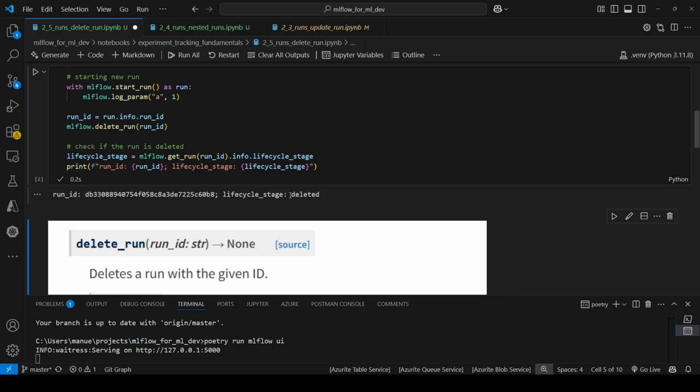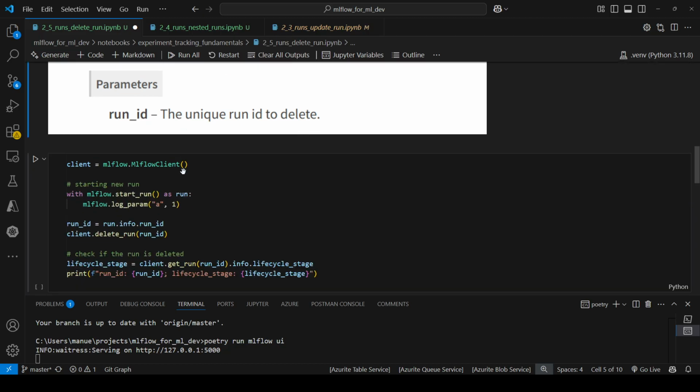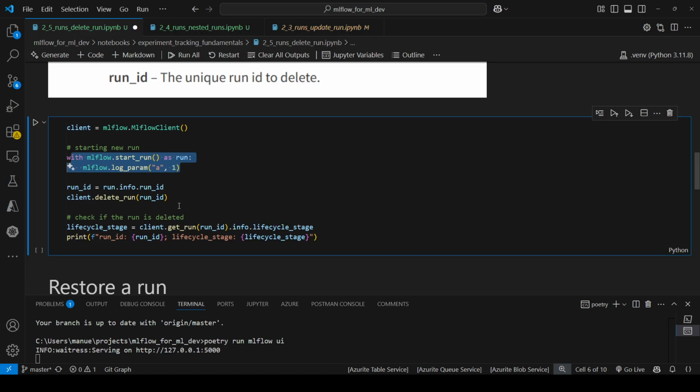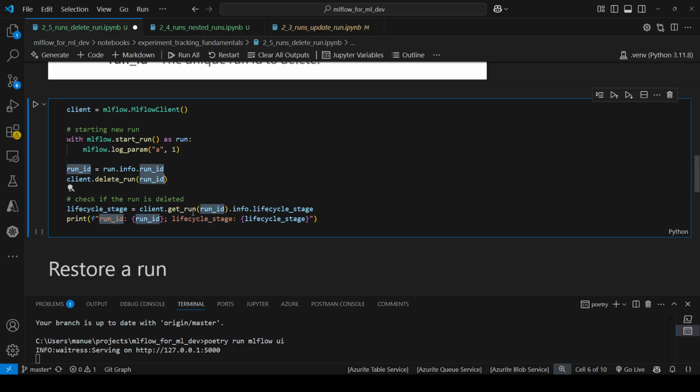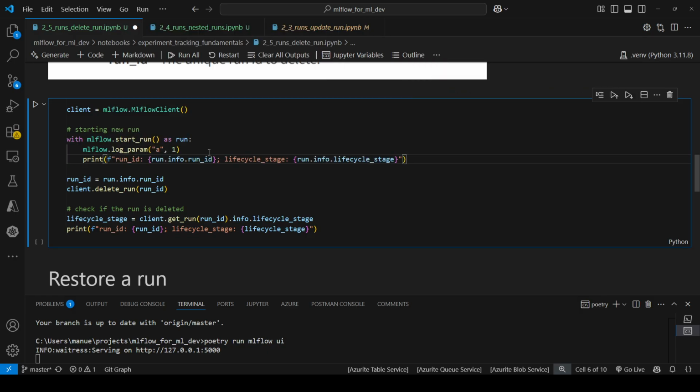Now we have a similar method using the client, delete_run, and we just have to provide the ID of the run that we want to delete. So here in this cell, first I create a client, then I am starting a new run, deleting the run using the client, as you can see here, client.delete_run, and providing the run ID. And finally here, I am retrieving that particular run and getting the lifecycle stage just to showcase what is happening here. In fact, what I'm going to do is print also the lifecycle stage here, just to notice the difference.